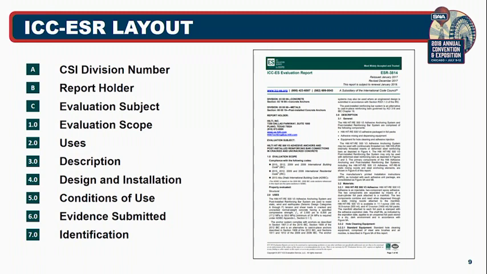You can go on the ICC website and download them. Most manufacturers have ICC reports on their websites as well for their particular products too. But the ICC reports are laid out in a very standardized format that enables you to do a quick check and do your full design actually utilizing the ICC reports.